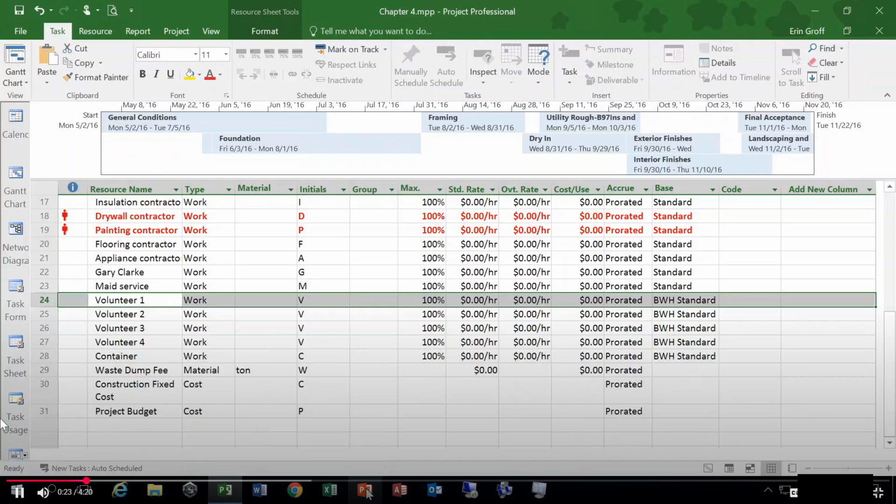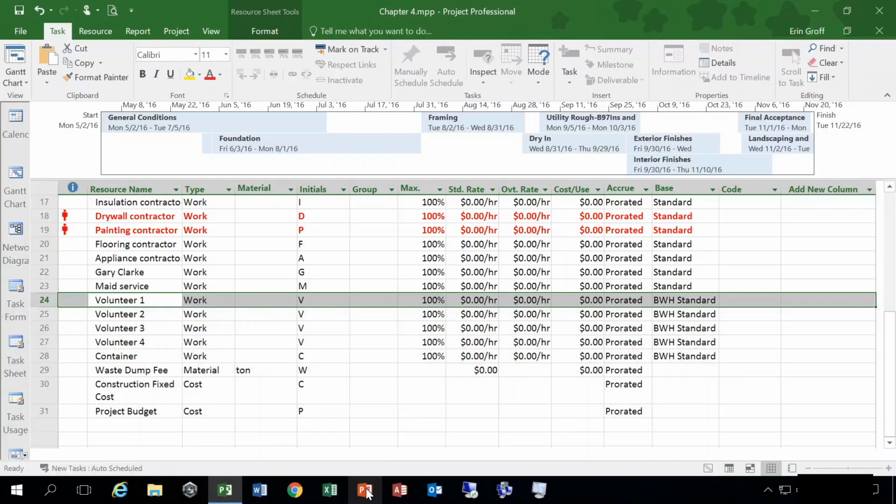So if you have created and applied a base calendar for your project before you start building your resource list, that calendar will automatically appear in the base calendar column for each work resource. So you can see some of these are based off the standard base calendar, some are off the BWH standard calendar. However, if the working and non-working times of your project calendar do not coincide with the availability of a resource, you can create a resource calendar.